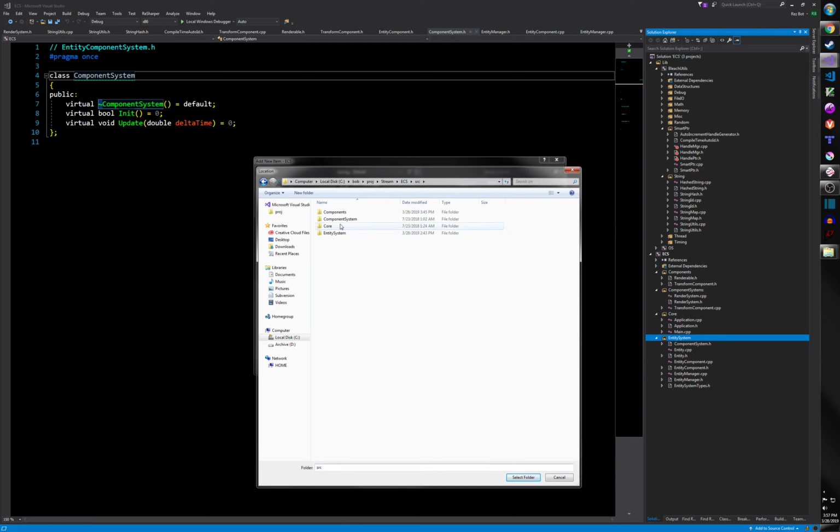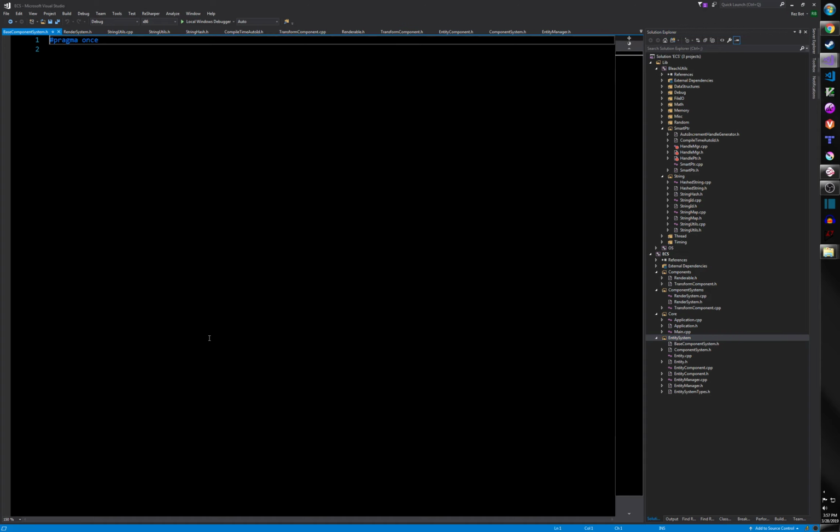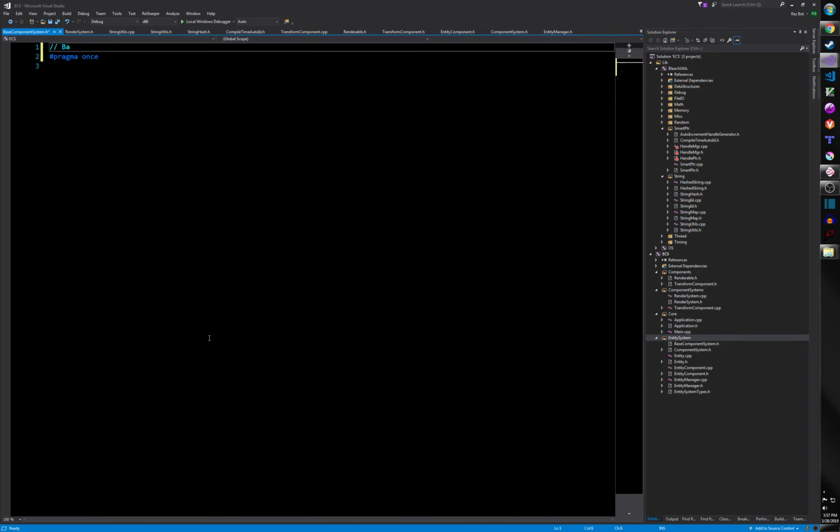No, source. And this is going to be under... I guess I put everything under entity system. That's fine. So I'm going to create a new thing that I'm going to just call base system. And I'm calling these component systems. So I'm going to say base component system.h. Here it is. Base, come on, component system.h.